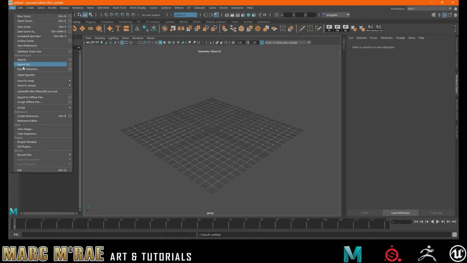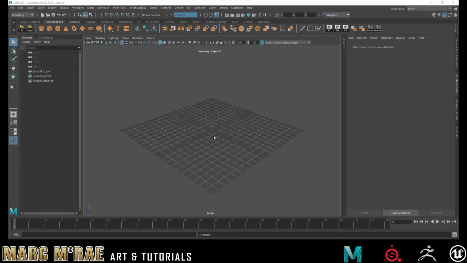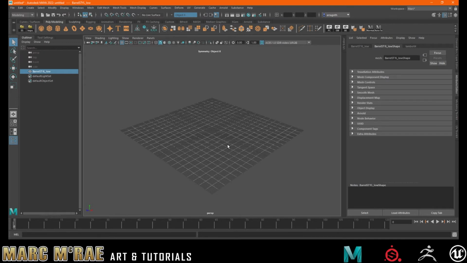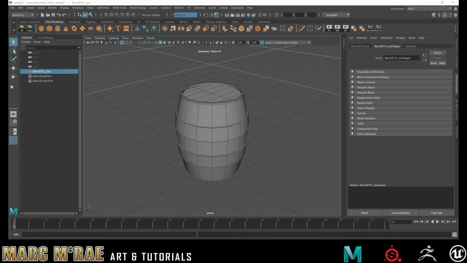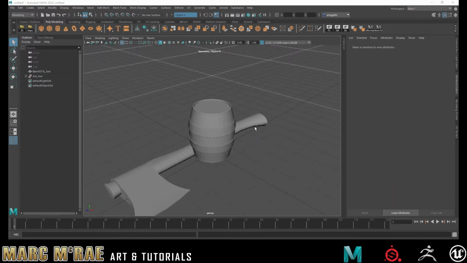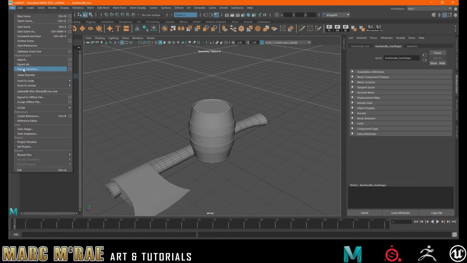The export is where you may pick and choose. So if I bring in, say, this barrel, I can select it and choose either export all or selection because it's the only thing in the scene. But if I bring in something else, for example, this axe model, and I only had selected the handle and I choose export selection, it will just do that one. Whereas if you hit export all, it'll get all of them.